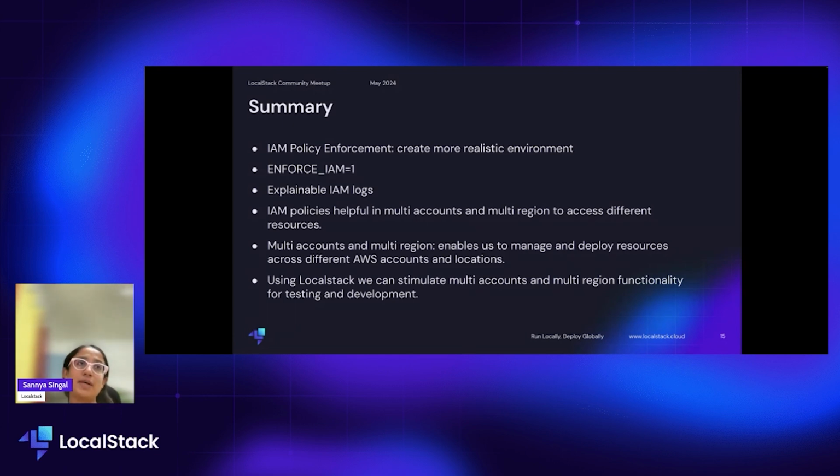And then we have multi-accounts and multi-regions in LocalStack, which can be achieved very easily, and it helps us in managing and deploying resources. Using LocalStack, we can simulate more realistic AWS behavior without paying hefty bills, and replicate and emulate multi-account and multi-region functionality for testing and development purposes.